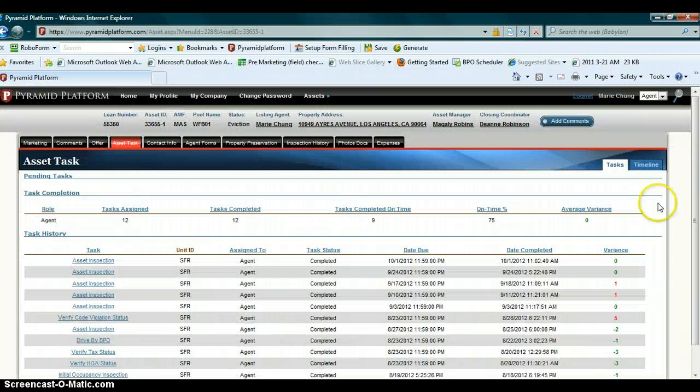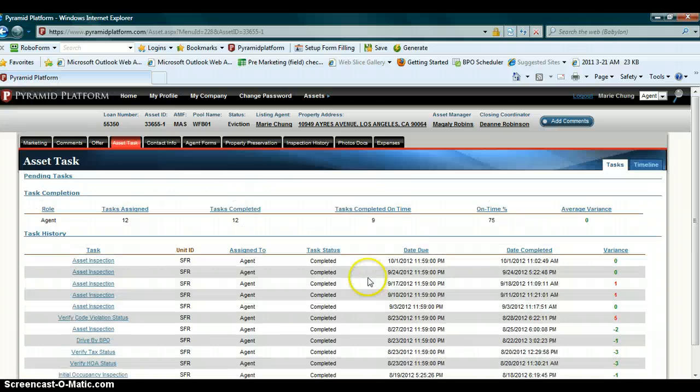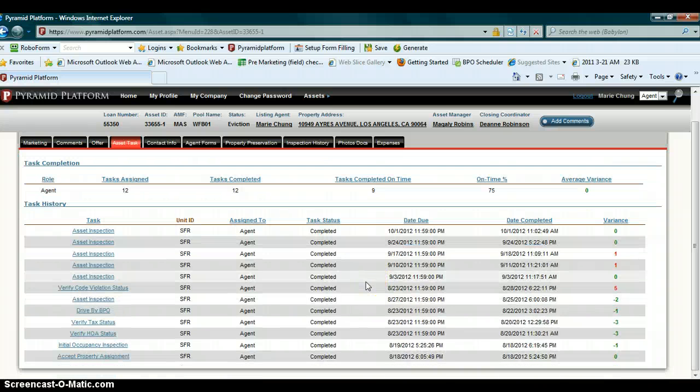And we are now directed to the property profile of 10949 Iris. So we have the loan number on top, asset ID, name of the listing agent, and of course the name of the asset manager. Currently we are at the asset task tab. Under this tab, as we can see from below, these are the list of tasks that were previously completed. And so far, we do not have any pending tasks for this property.